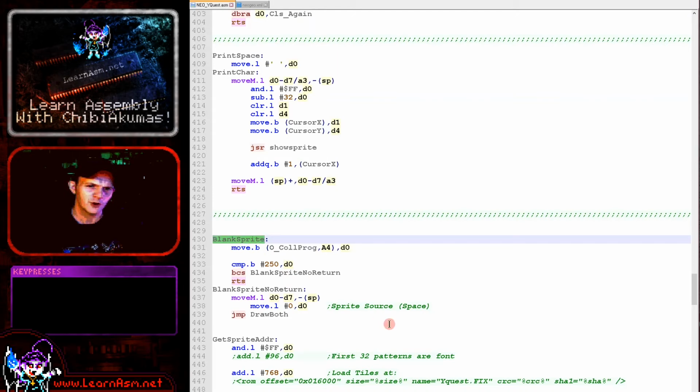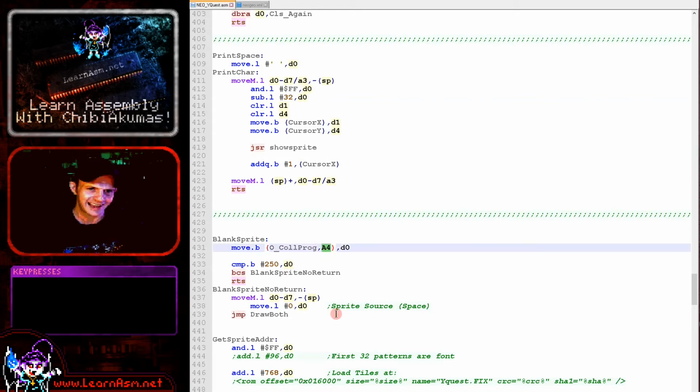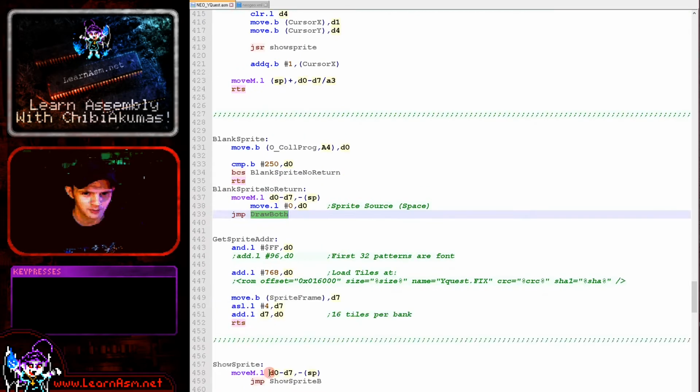When we want to remove an object from the screen, we're passing the object in A4. And first what we're doing is we're checking what collision program the object has. Collision program affects how the object interacts with the world, but a collision program above 250 is a dead object, or an object that's never been used. So we don't want to clear that off the screen because it's not actually on the screen. So if that's over 250, then we're returning. Otherwise, we're using the space symbol from our font to remove the object from the screen. And we're going to jump down to our sprite routines.